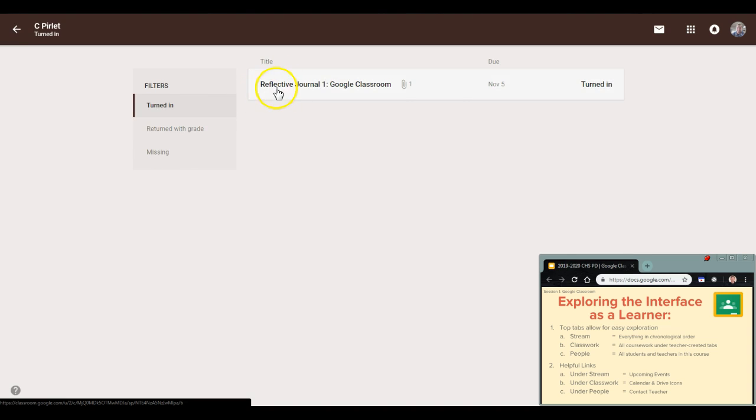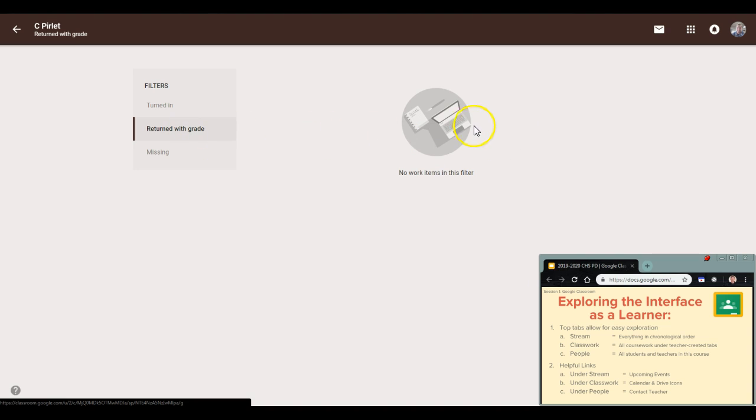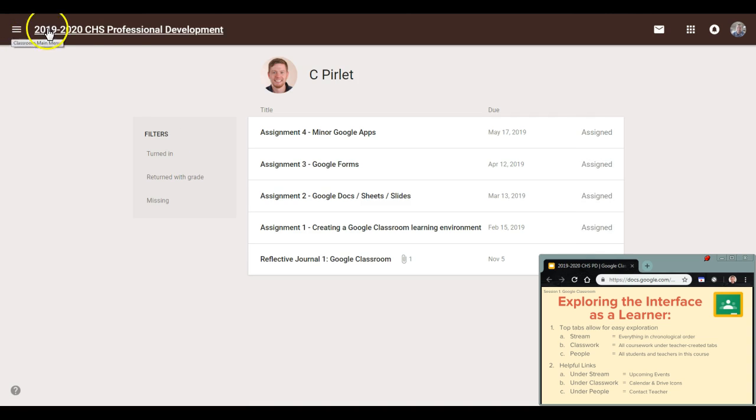At this point, I have turned in one of the assignments and then returned with a grade. Nothing has been returned from my instructor. And then missing, so in other words, it's been overdue. There's nothing overdue at this point in time. I'm going to go to the upper left-hand corner and click the back arrow. It's going to take me back to this menu.